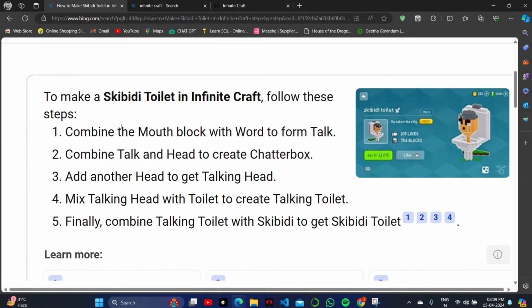So let's go on this here. You can see that to make Skibidi toilet in Infinite Craft here, I have to follow these steps. First one is combine the mouth block with word to form talk. Then combine talk and head to create a chatterbox. Then add another head to get talking head.